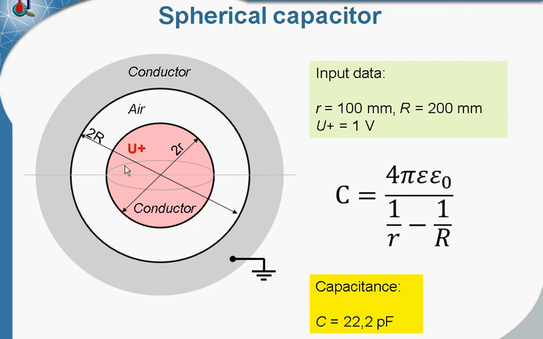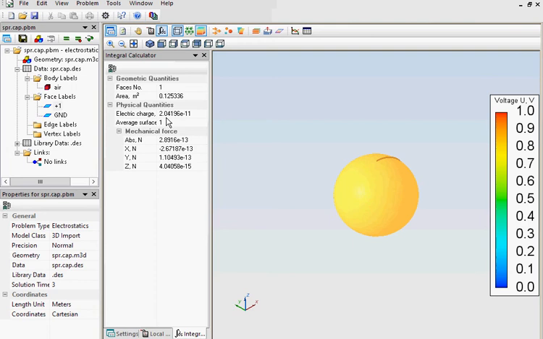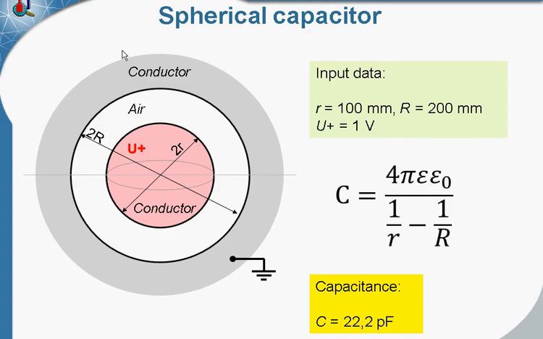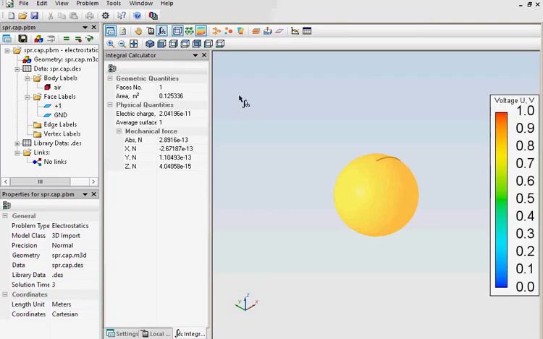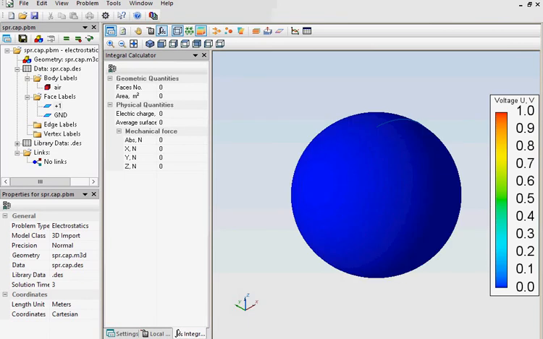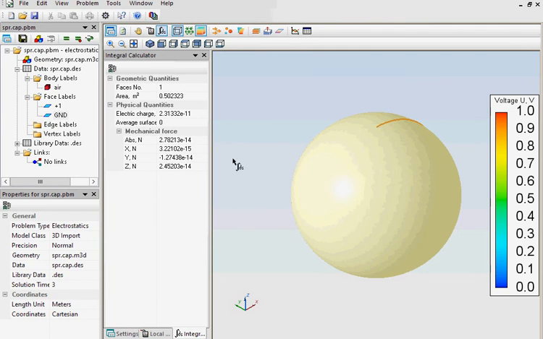Our internal surface has positive electric potential, so the charge should be positive. Let's verify it. Indeed, the charge sign is positive, and the negative charge should be stored on the external hollow sphere. Let's verify this. I will unhide all and click here, and the electric charge is positive, but it should be negative.